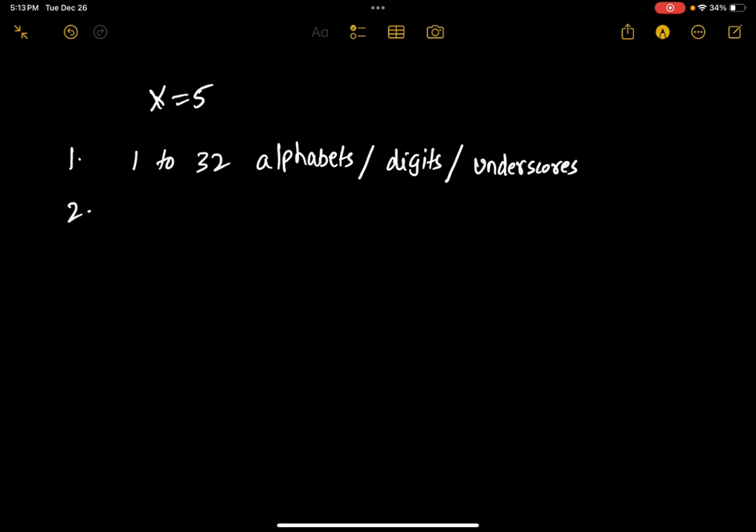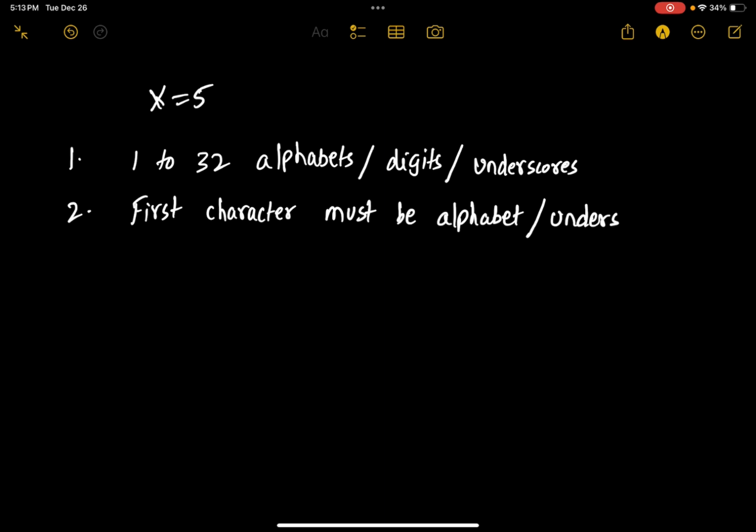The second rule is your first character must be an alphabet or an underscore. So you cannot have a digit as your first character. Digits are allowed to be a part of your variable name as long as they are not the first character. The third rule is special symbols are not allowed.